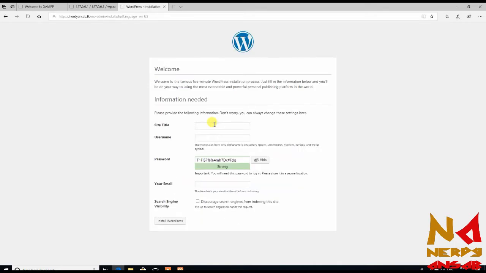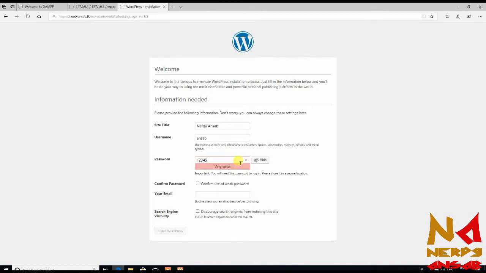Here you can enter your site title, like nerdyandsub, and a username. Remember this username, you will need this username and password to log into your WordPress. If you forget your password, I will make another video on that also, and I will add a link to that video in the description after its upload. Just type the username here, nerdyandsub. Now you can type some password, just 12345, and confirm use of weak password. You can also type your email address. Search engine visibility doesn't matter, since it is not on the internet.